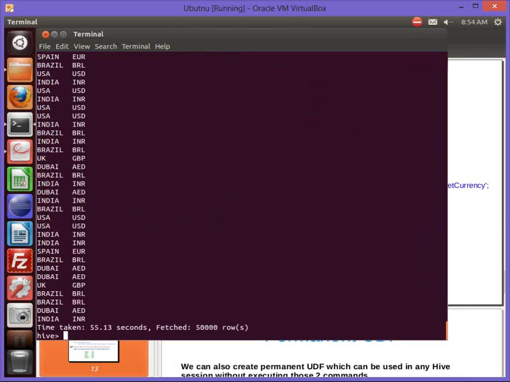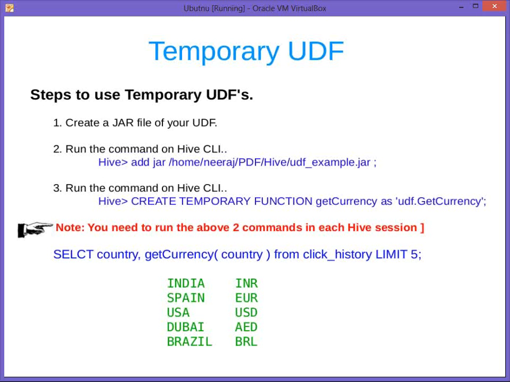One question which may be coming into your mind is why these are called temporary functions. The reason being is every time you are opening your Hive terminal, you need to execute these two commands that I have highlighted in red fonts. This adding the jar command and create temporary function, these two commands you have to execute in every Hive session. You will close your Hive, you will stop your Hadoop, you will shut down your system. The next day you are again starting your system, starting your Hadoop, starting your Hive. Again you need to execute these two commands.